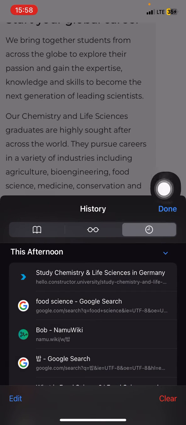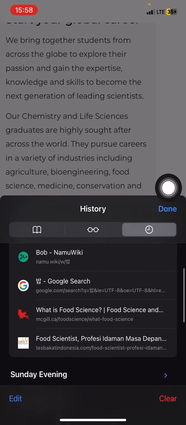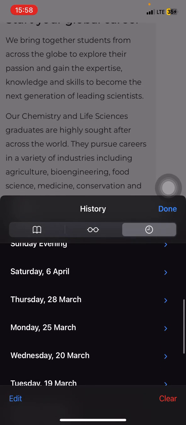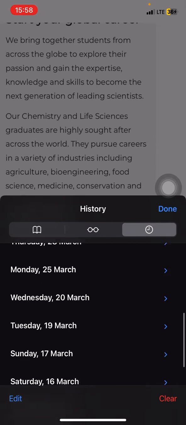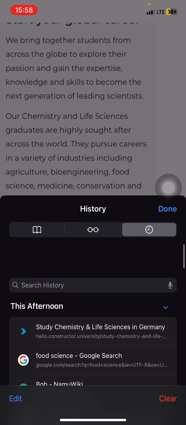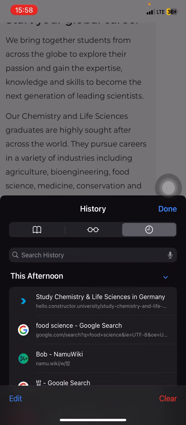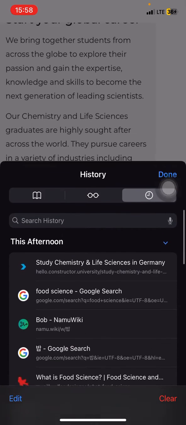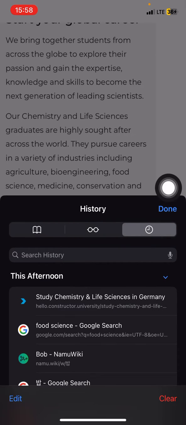So they will be grouped by time. So here is this afternoon, and there will be Sunday evening, Saturday with the date, Thursday with the date. I think it's already like 5 days here, so you just need to find which day or which time you want to clear the search history from.